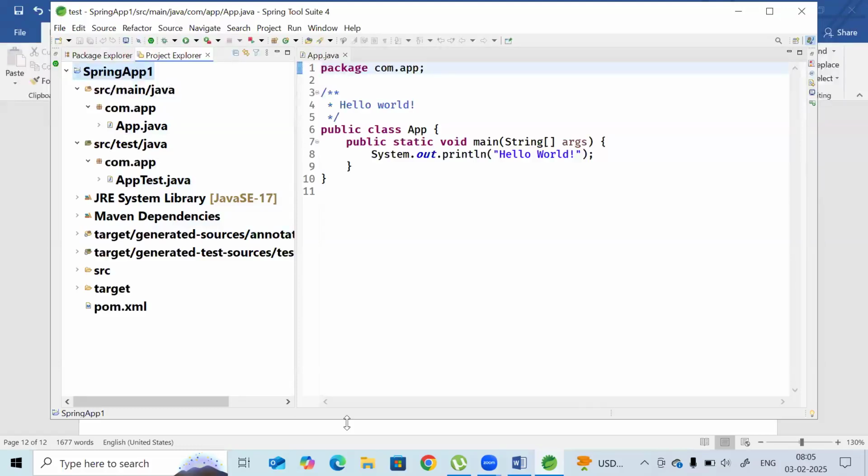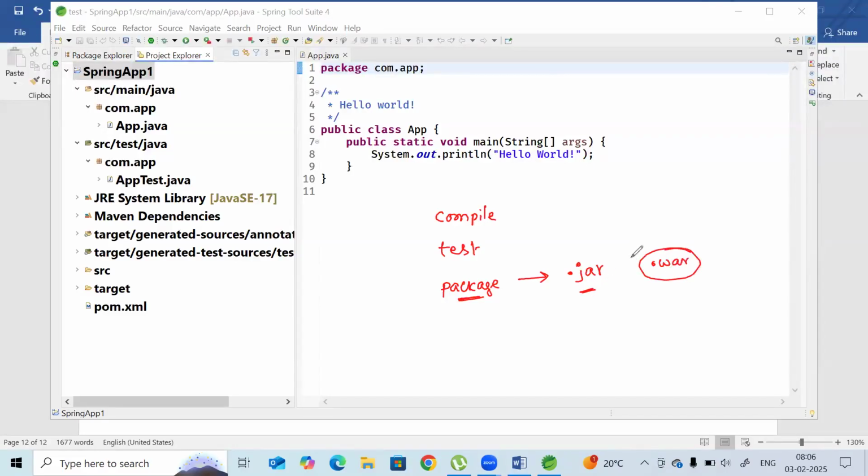So far, the important commands which I have executed: one command is compile. Second command is test. Next one is verify, just to verify the project structure, no need to execute that. Only important commands I'm talking about. Next one is called package. When you execute this package command, your project will be converted to one jar file. If it is a web application, it is converted to a WAR file.